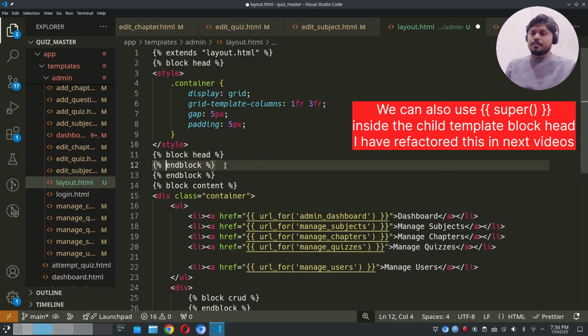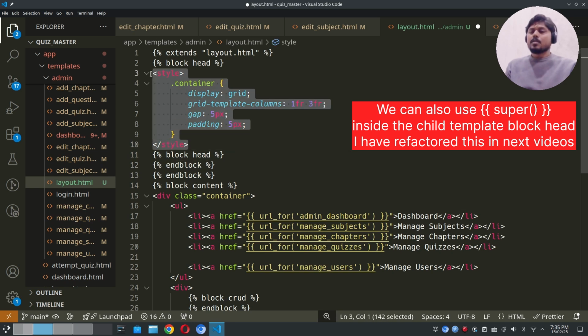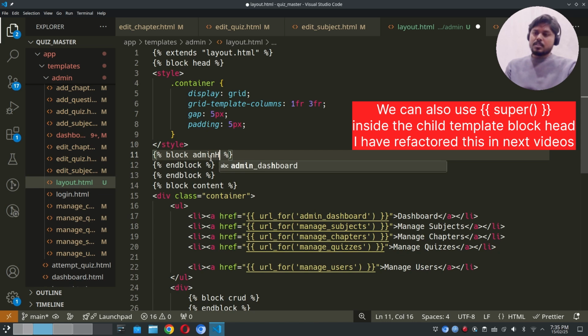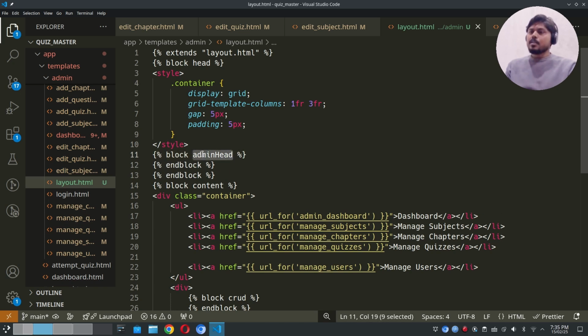So in that way this style will remain, and now we have to rename it to head. We need some different name for this head, admin head, okay. And inside the admin head we will add whatever we want to add to extend this head block, okay.